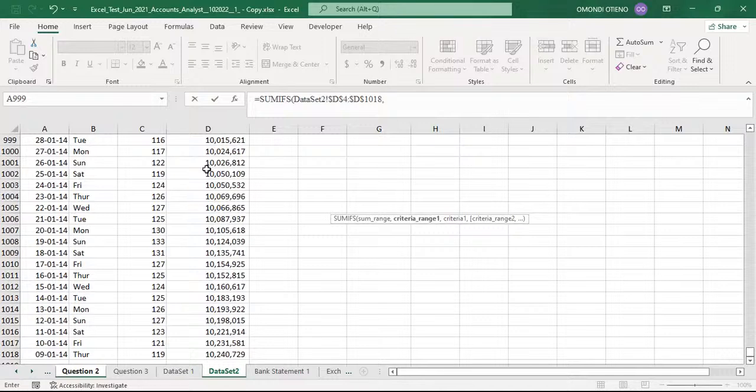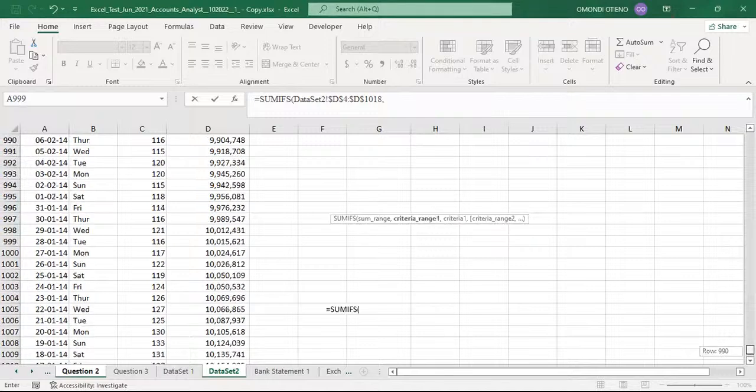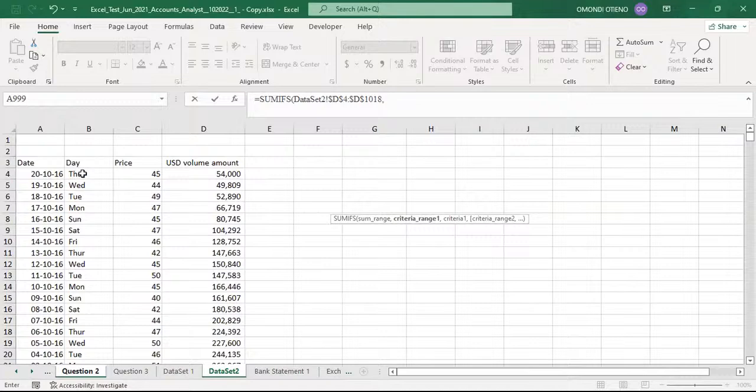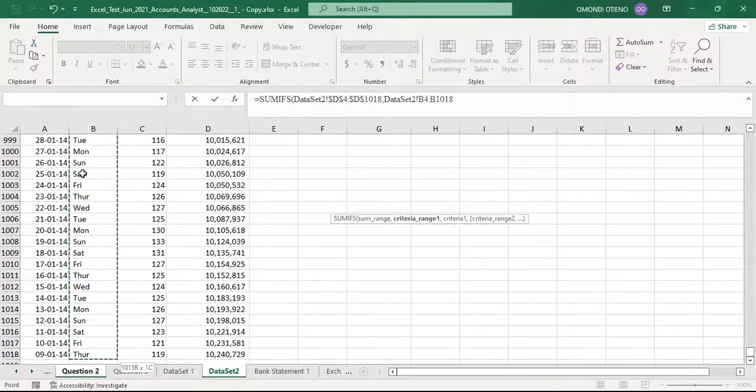So we have B, and remember the range is from B what? The range is from B4 to, that's also still a range. So we say fully locked, comma.